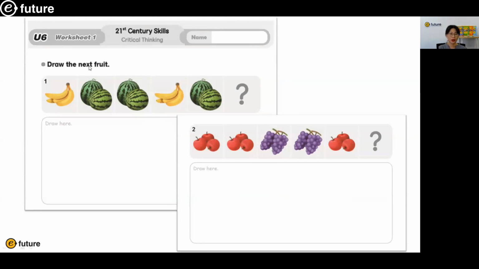Okay, draw the next fruit. Okay, so let's look at this. Number 1, bananas, watermelons, watermelons. Bananas, watermelons, and then what? What comes next? Any guesses? Watermelons. You'll have to keep the same pattern. Okay, bananas, watermelons, watermelons, bananas, watermelons, and watermelons.